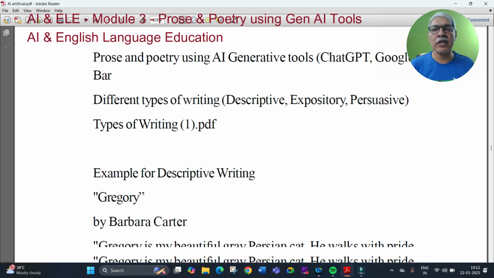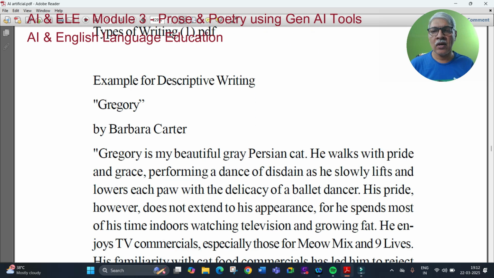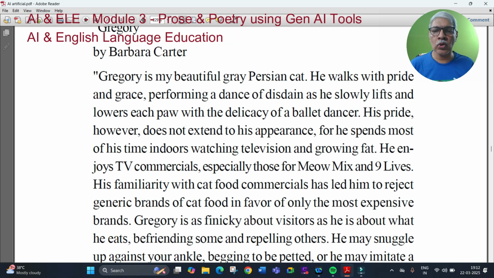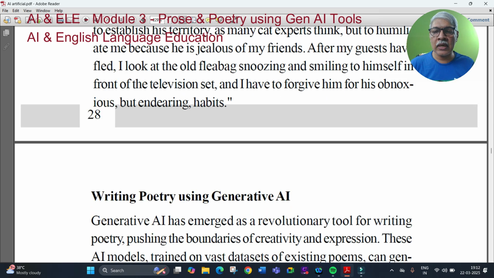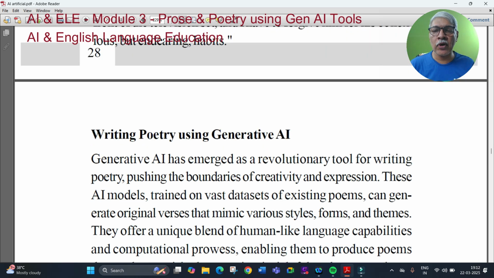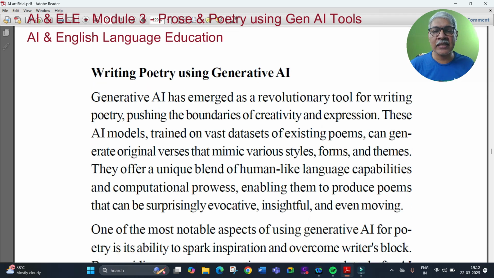First is an example for descriptive writing which has been generated by the Gemini, Google's AI tool. We also will try to write poetry using generative AI, and generative AI has emerged as a revolutionary tool for writing poetry, pushing the boundaries of creativity and expression.